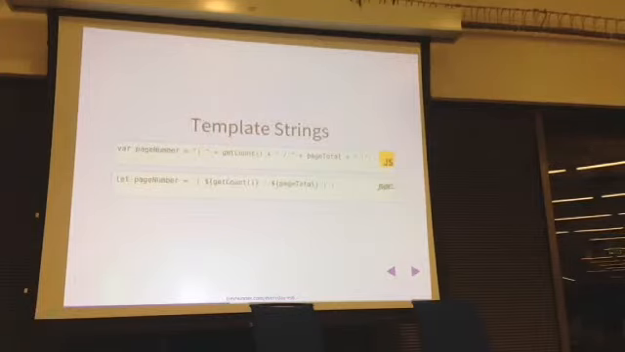If you've ever tried to stick a variable inside of a string in JavaScript, you know it requires string concatenation. Look at those plus signs, the quotes. With template strings, you can use backticks and those little dollar signs, and you get to stick code right inside of your strings instead of having to concatenate them.